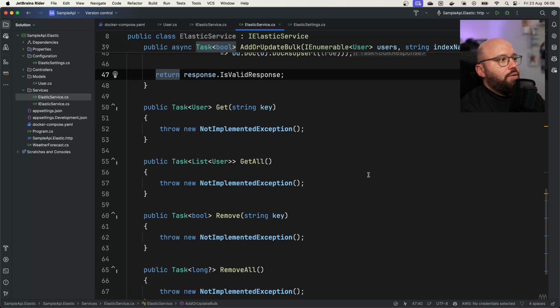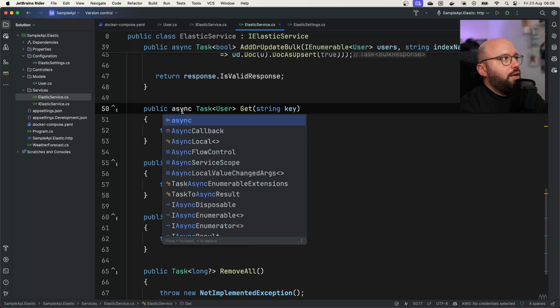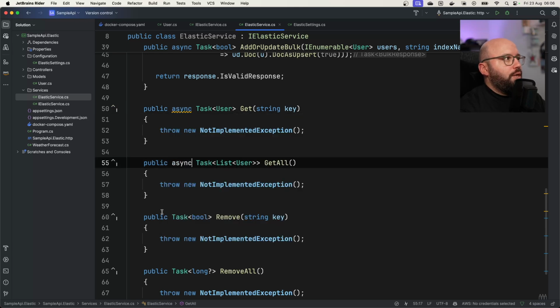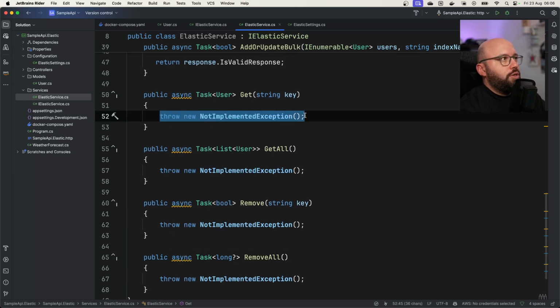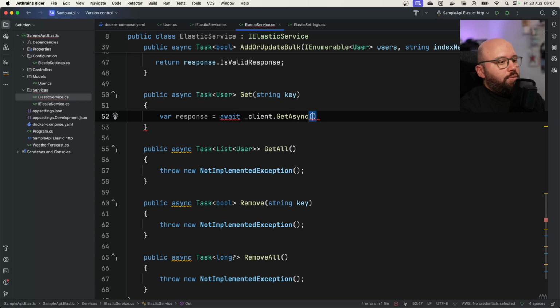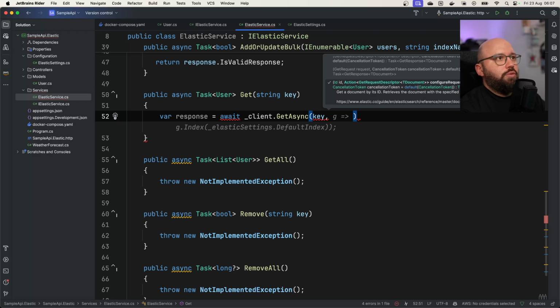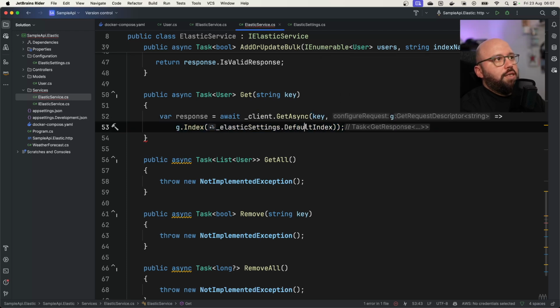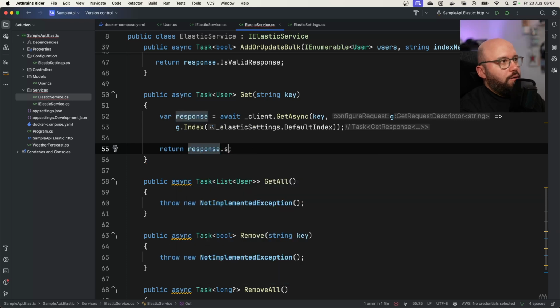Now we have the get all, remove and remove all, which is pretty straightforward to implement. So let's make all of them async, and it will save us a bit of time. So let's just copy paste, and that way we're just trying to be more time efficient. So now for the get, also it needs to be pretty straightforward. So I'm going to put var response equal await client.GetAsync, and here we're going to pass the key that we want to search through. So we're going to put key, and then I'm going to specify the configuration, telling it which index it needs to look, and I'm just going to tell it needs to go in the default index. We can see this is the default configuration, and now what I'm going to do is return the response that I get. I need to put the .Source.